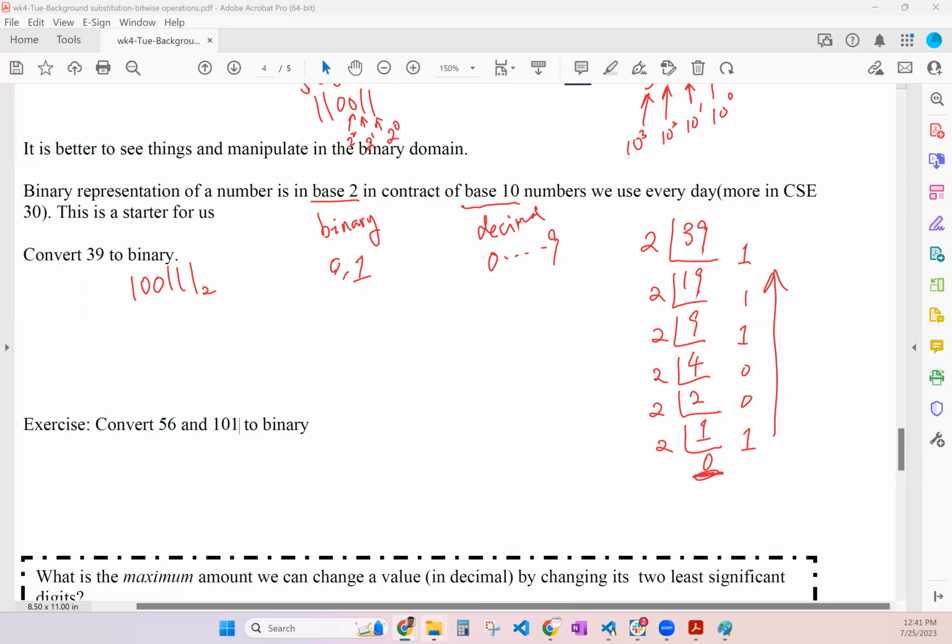I'll pick 56. 56 divided by 2 is 28, remainder 0. Divided by 2, 14, remainder 0. 14 divided by 2, 7, remainder 0. 7 divided by 2 is 3, remainder 1. 3 divided by 2, quotient is 1, remainder is 1. And 1 divided by 2 is easy. So the whole thing for 56 is 111000. Okay, so it's just the conversion.